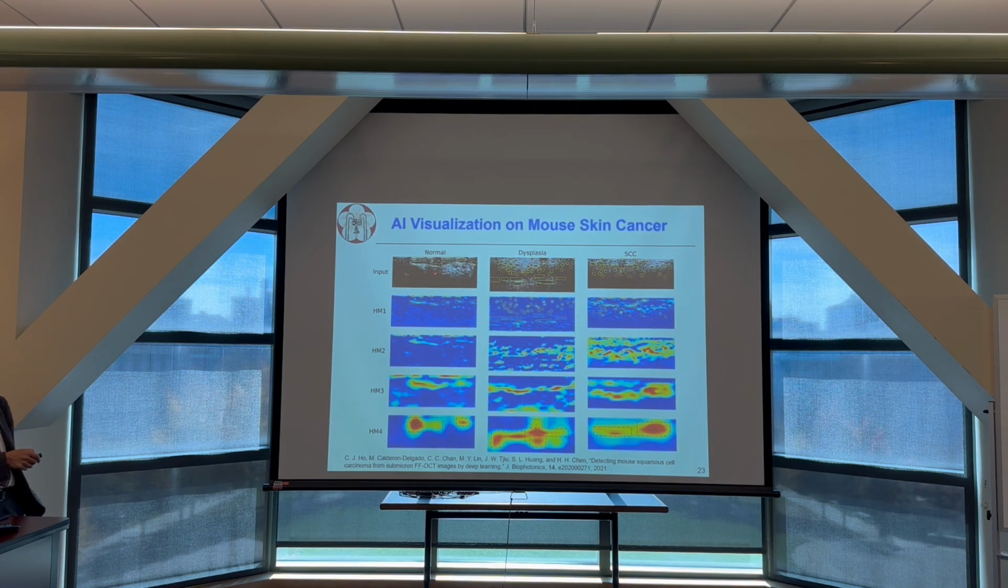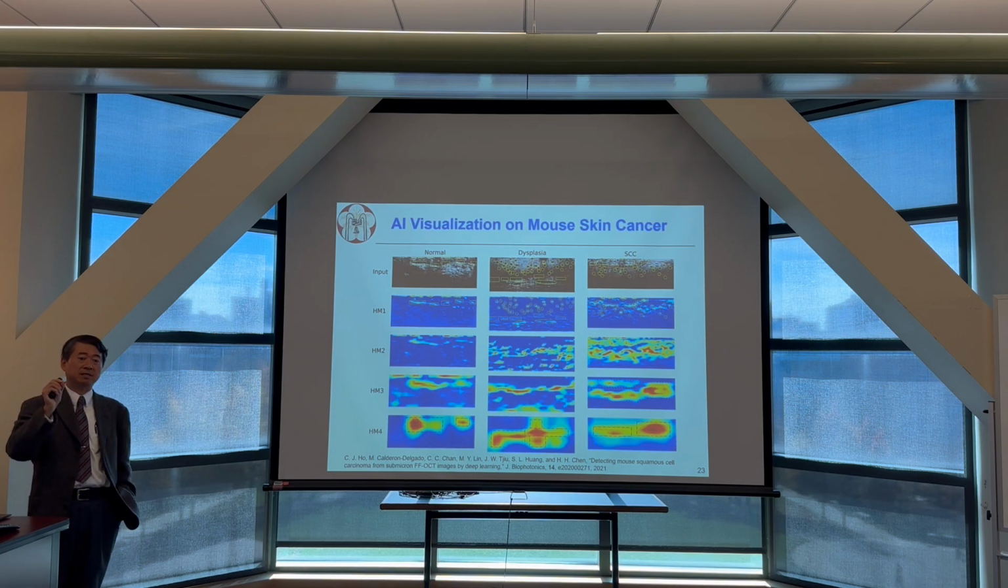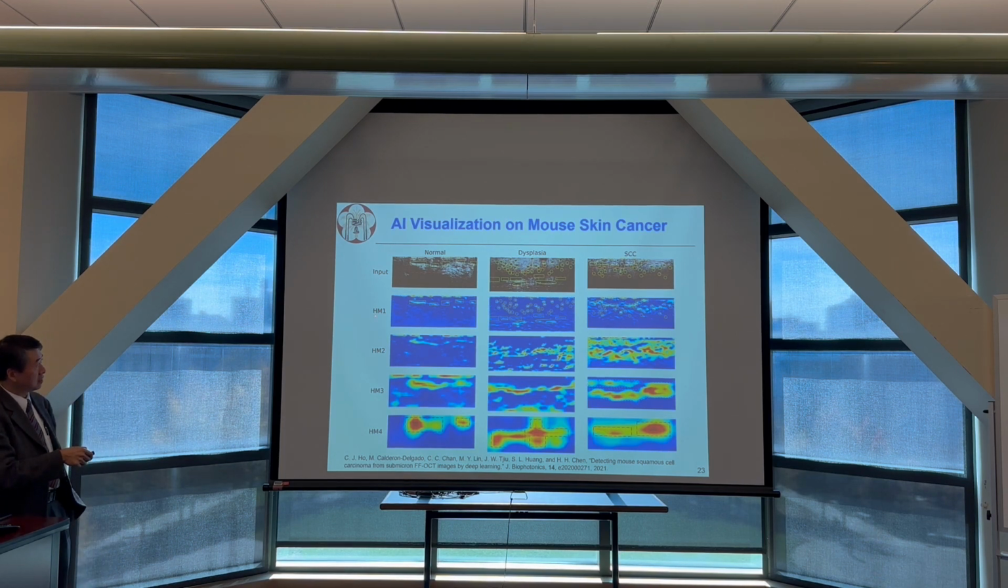As you can see here, remember we have 3 different kinds of imaging classes: one is a normal skin, one is a dysplasia skin, one is SCC skin. And for this colorful imaging, this is the result by the GradCam algorithm. These are the heat maps. The brighter the spot means that those pixels play a larger role for the AI to make a decision. Okay, so you can see here, heat map 1 is the AI focused on some smaller features. Heat map 2, 3, and 4 are focused on larger features.